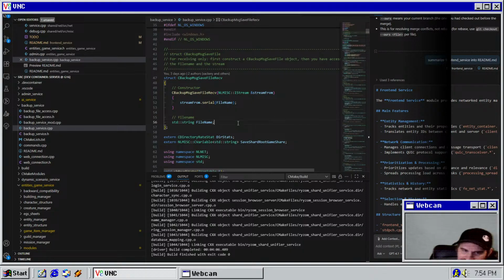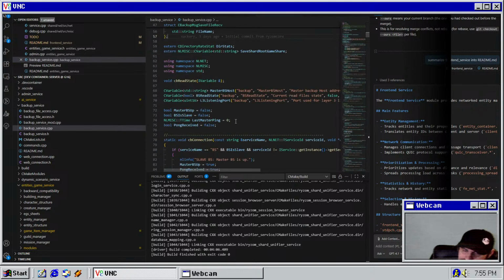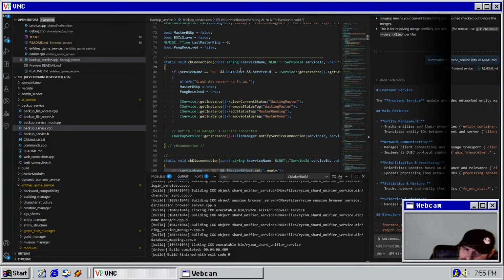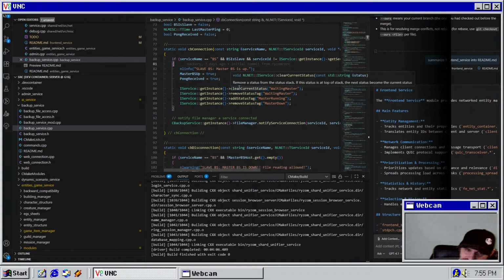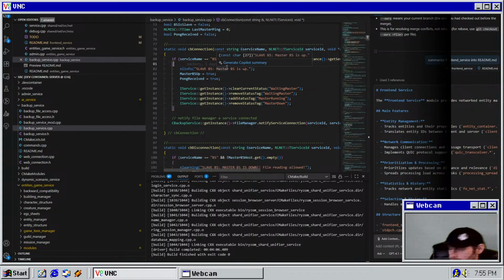So in a way, all the services use the backup service as kind of like file IO via messages. I see. So what you're saying is a lot of the MMO data is flat files at the end of the day. They don't even use a database per se. The only thing that's really using a database is the front end. Got it.